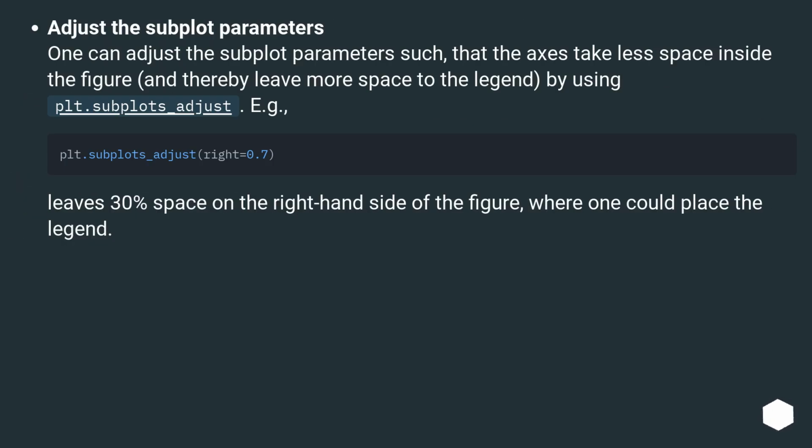Adjust the subplot parameters. One can adjust the subplot parameters such that the axes take less space inside the figure, and thereby leave more space to the legend, by using plt.subplots_adjust. For example, this leaves 30% space on the right-hand side of the figure, where one could place the legend.